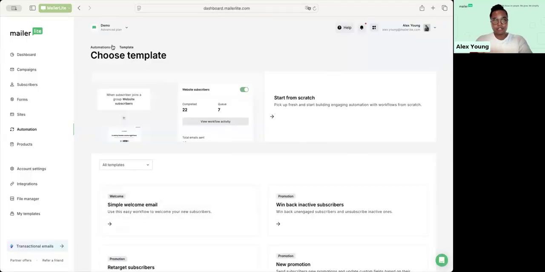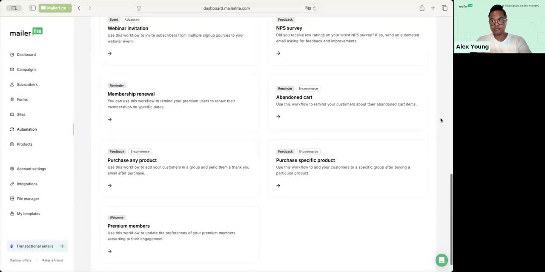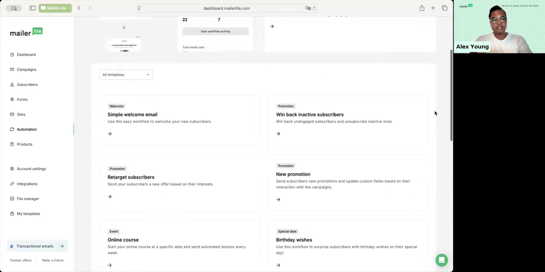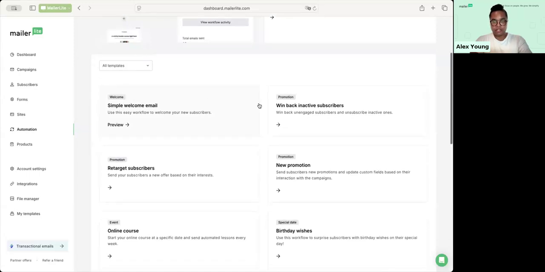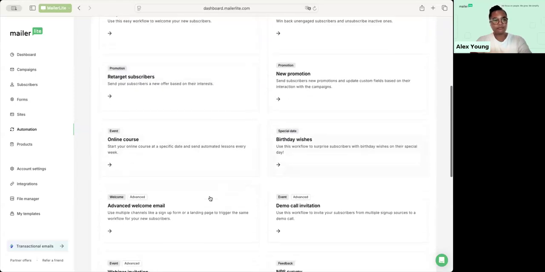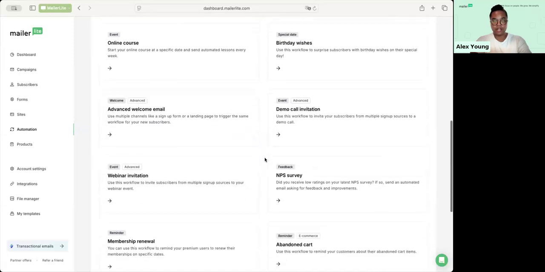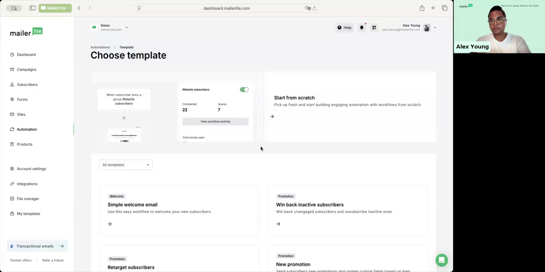Once you're in the automation section, you can either start from scratch, which we will do here in just a moment, but we've also got a lot of templates that really make it easy to get started with automations. So we've got a simple welcome email. You can see this is a welcome series. We've got a series of promotional emails, events, special dates, just a lot of options that can help you get started to interact with your audience and have a high level of really personalized engagement with them. But just to give you a quick overview, let's click start from scratch.